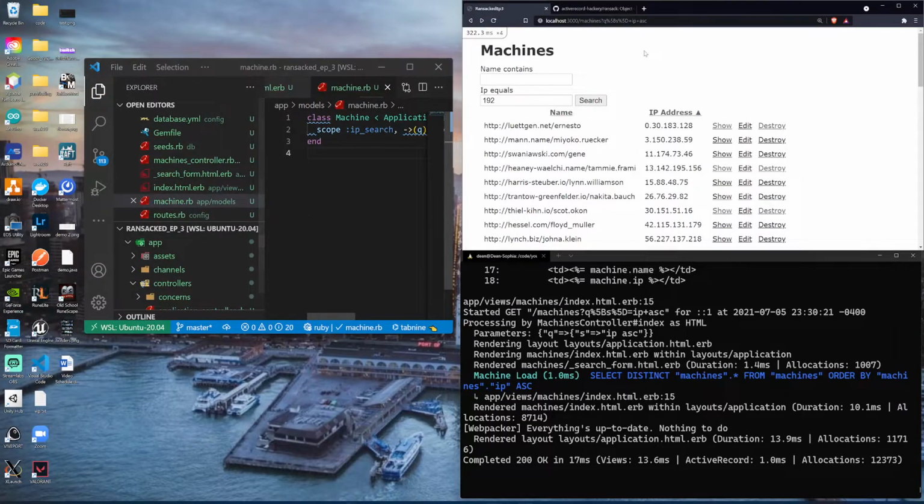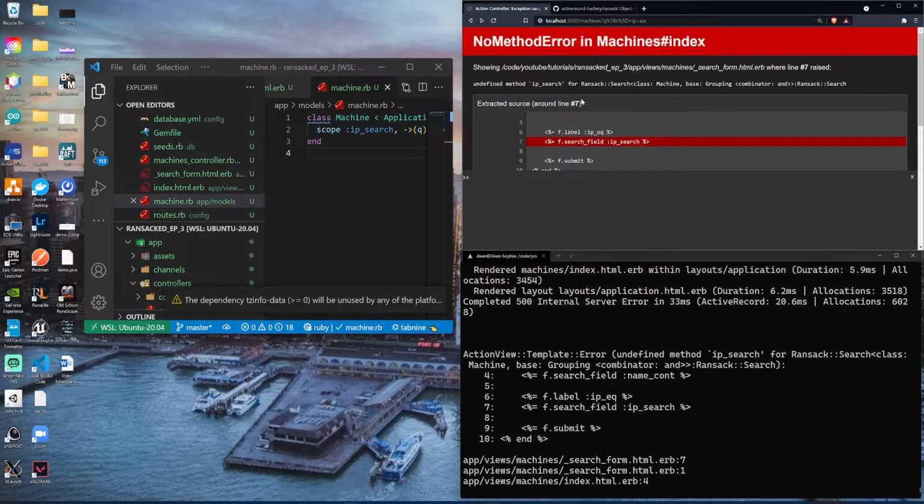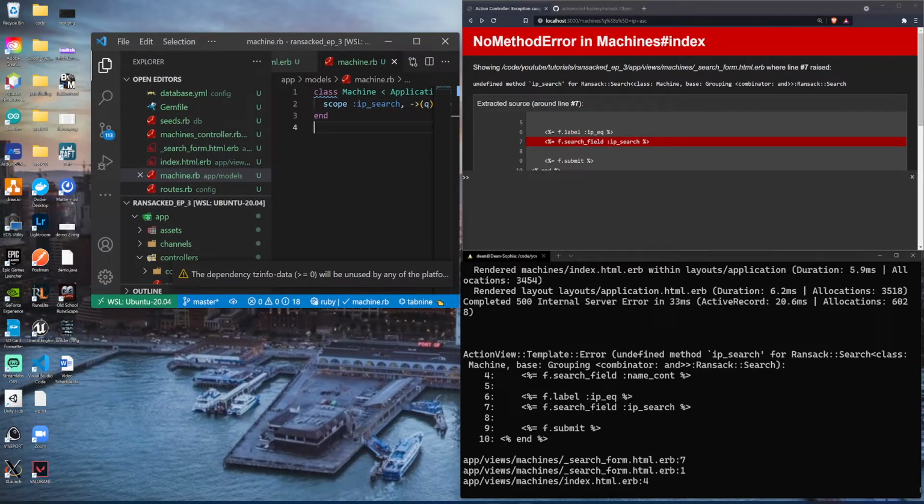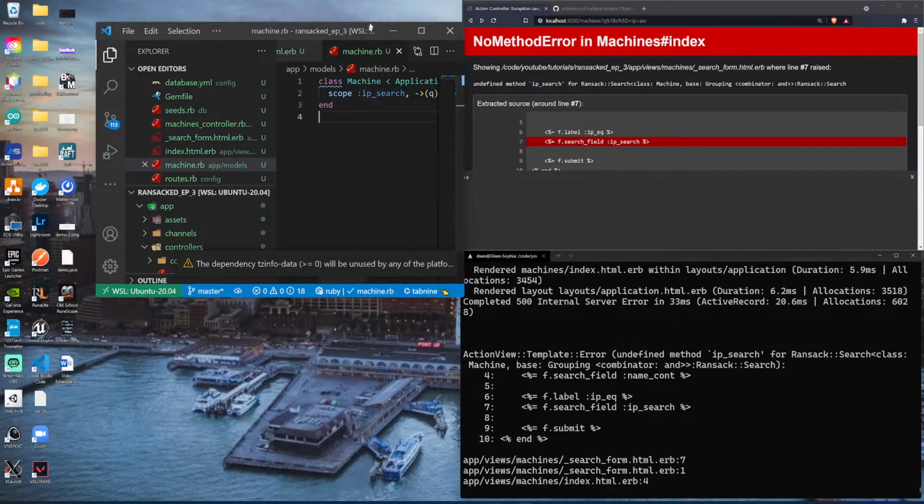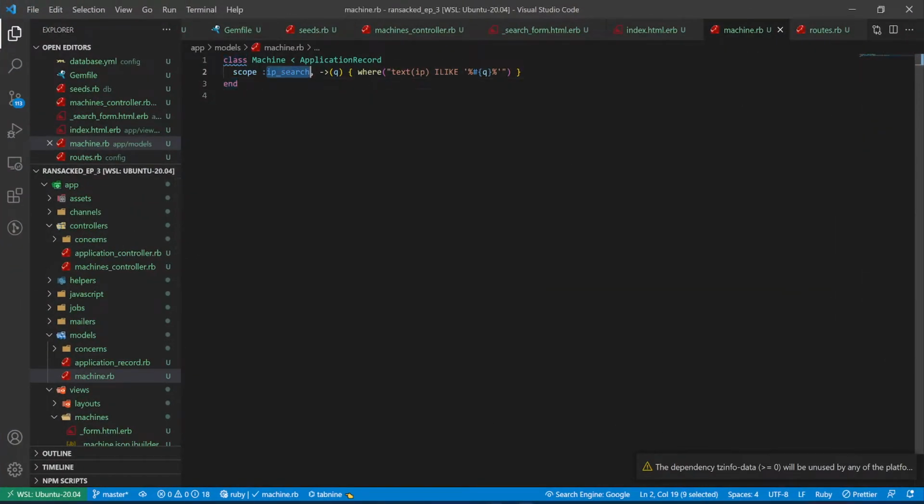So now if we refresh this page, you'll see undefined method ip_search, and so on, for the machine base. So, okay, our IP search isn't defined. So why is our scope not working? Well, unfortunately, we need to actually add this to our ransackable scopes.